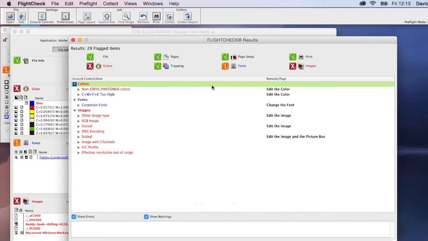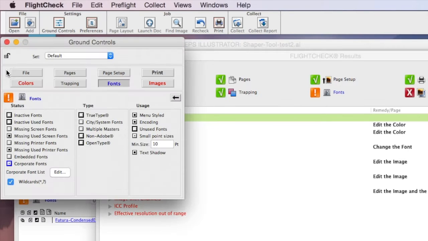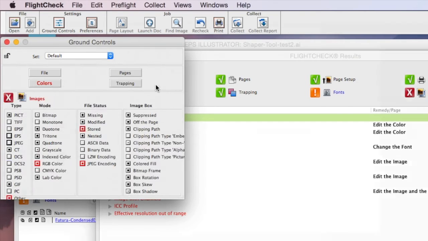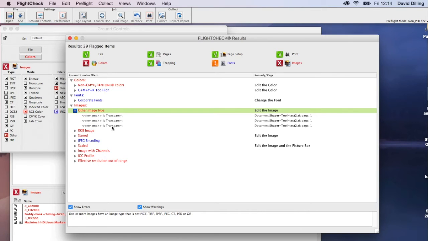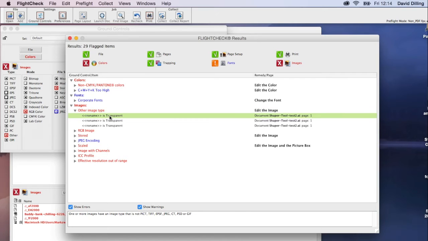There we go. You'll see we have some things that we want to be flagged as an error. You can, of course, adjust all this in your ground controls to be an error or a warning. For instance, the images section. I added some other images in here just to show you that images can also be checked and collected or packaged. And you see here, it sees the three elements that we made with the Shaper tool. Two we merged together to be one, and two we have separate. So that's kind of neat.